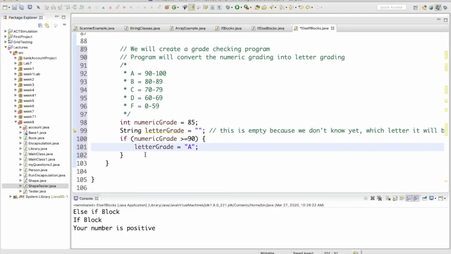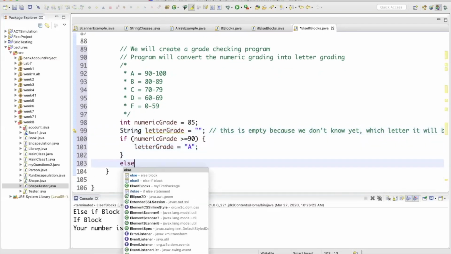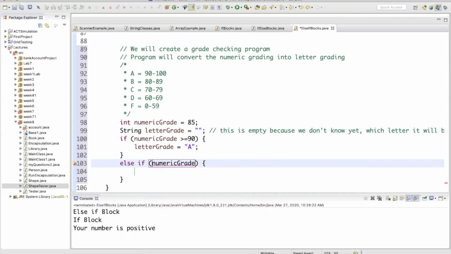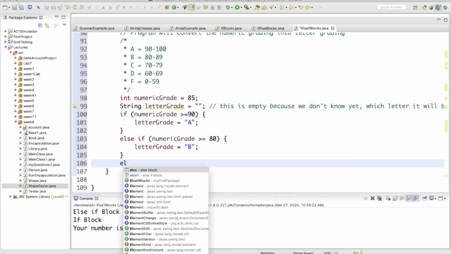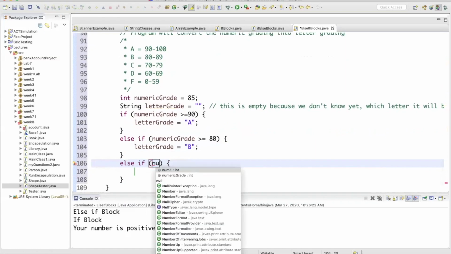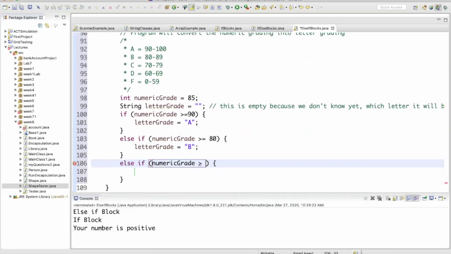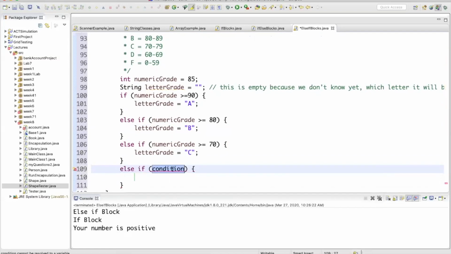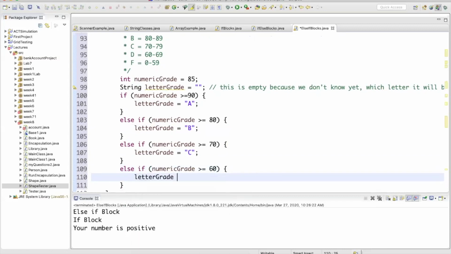And we will have another condition, such as if my numeric grade is greater than or equal to 80, then I will say that my ladder grade is going to be B. And I will have another block which is if my numeric grade is greater than or equal to 70, then my ladder grade is going to be C. Another else if block, if numeric grade is greater than or equal to 60, then my ladder grade is going to be D.